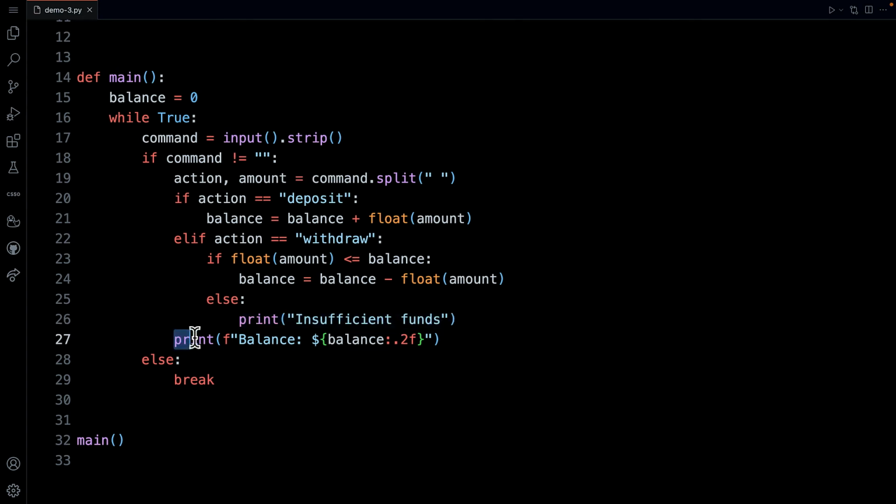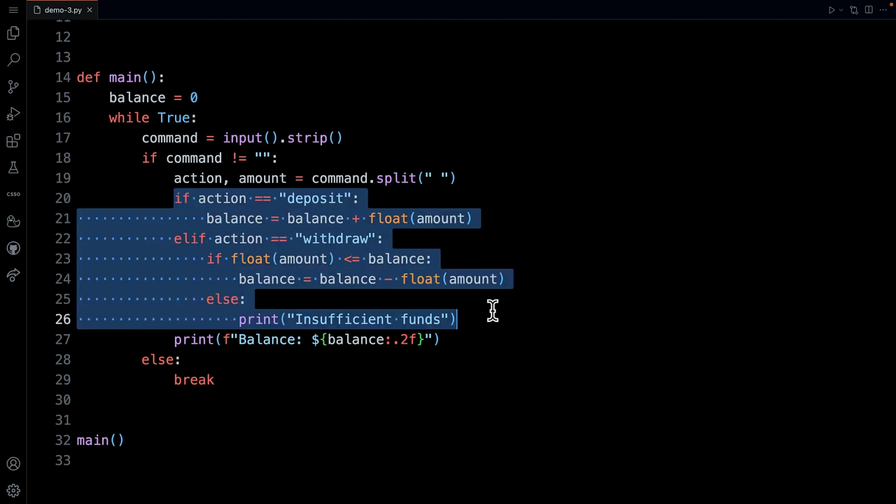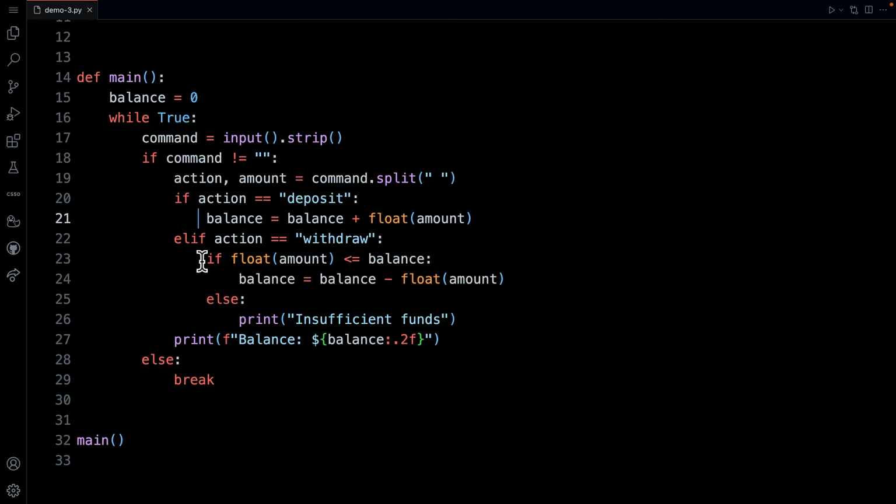Now, this print right here, notice where it's at. It's right in line with line 20. So what's going to happen is all of this code is going to execute. It may go to line 21, it may go to line 22, and then possibly 23, and so forth. But eventually, once it gets past all of this, it's going to go to line 27 and then print out the balance for the user to see.